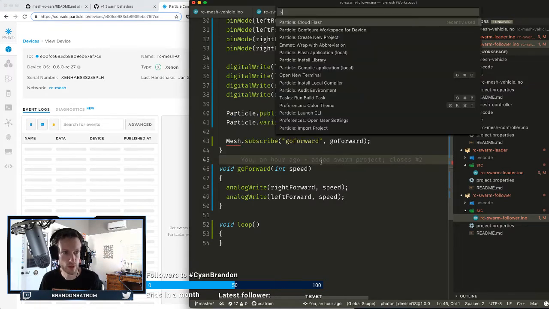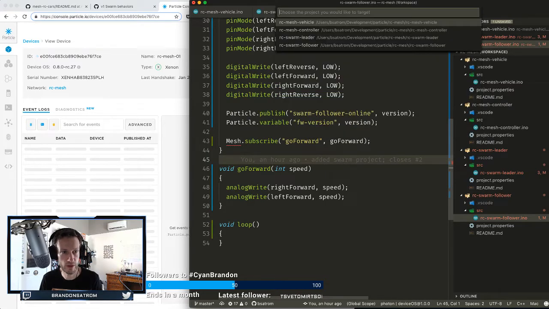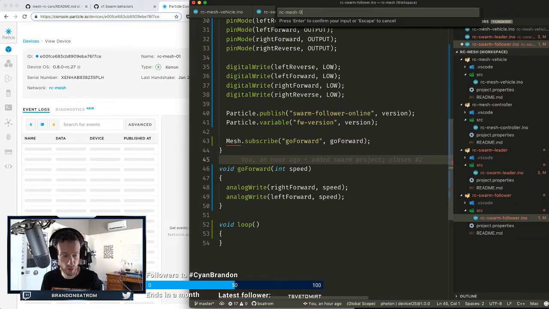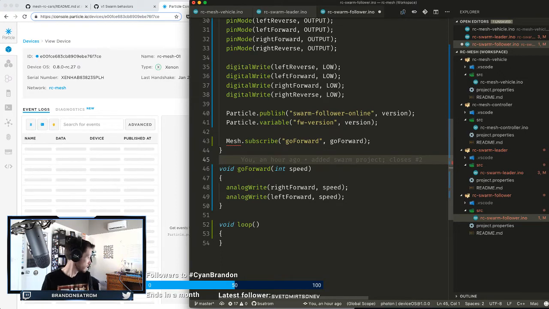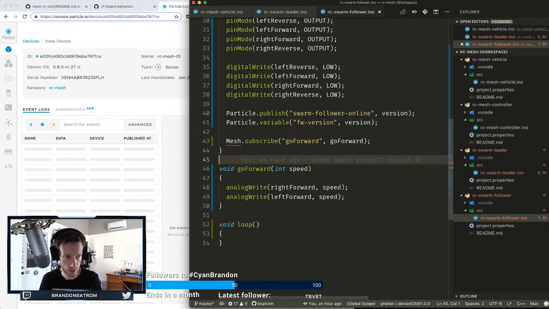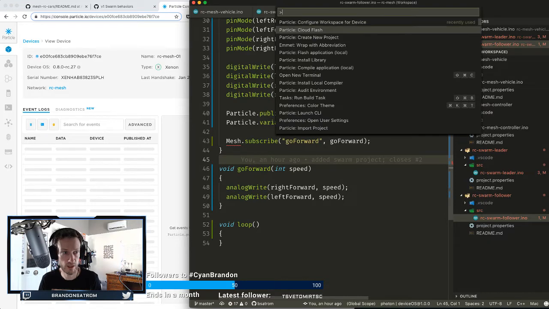So let's set up this one to configure for device. I'm going to configure my follower. It's going to be RC27, also Xenon, and this will be RC Mesh 02. So this will change the behavior on 02. Down there, over there. Save, and let's cloud flash that one.